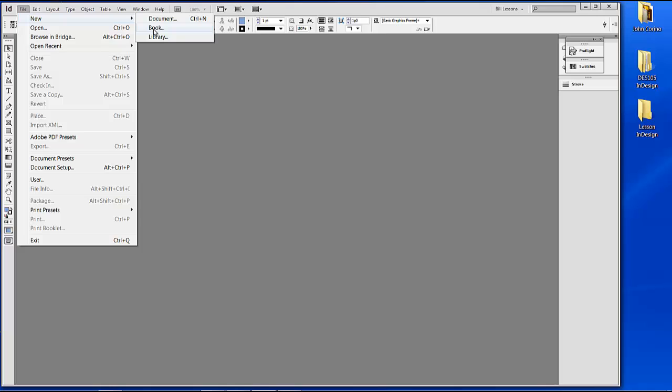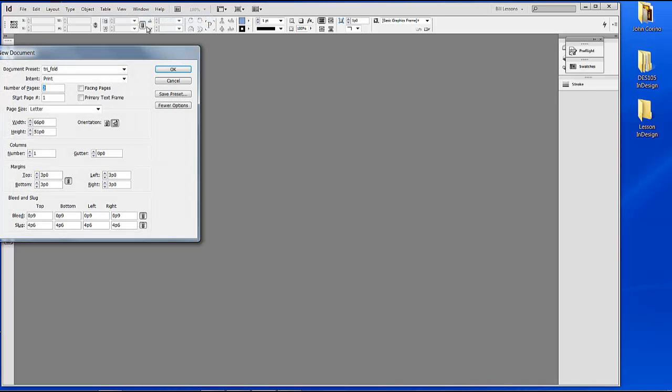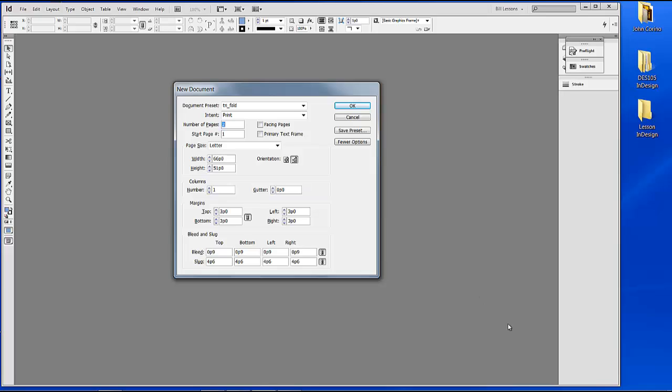a book, or a library. We're not going to get into books and libraries. We'll get into that later. But that's something you're going to be dealing with because ultimately you're going to be making a book. But we will be working on documents first. Click on Document, and I get the New Document dialog box.